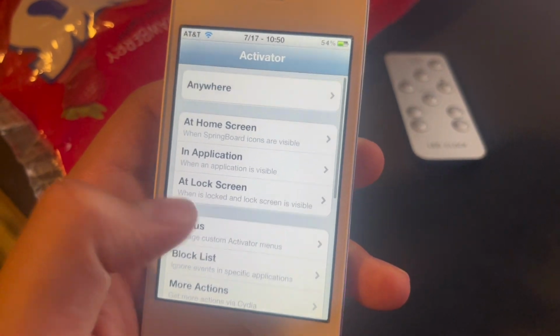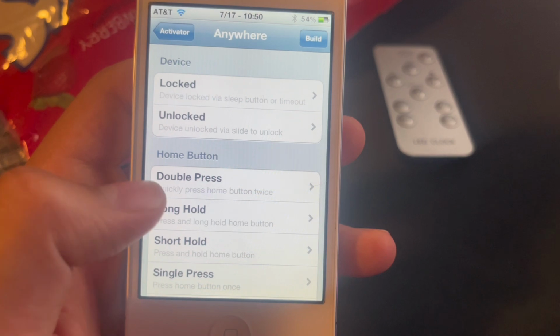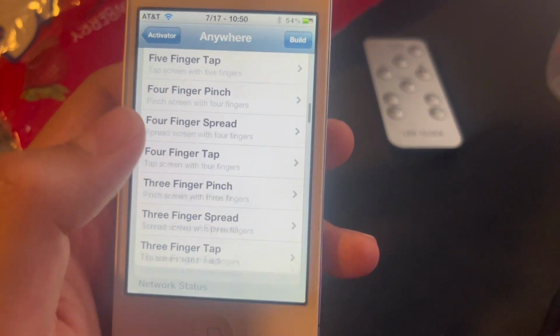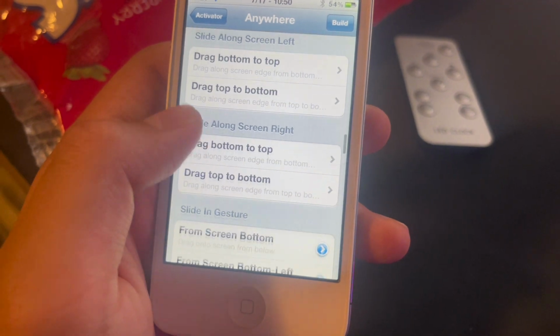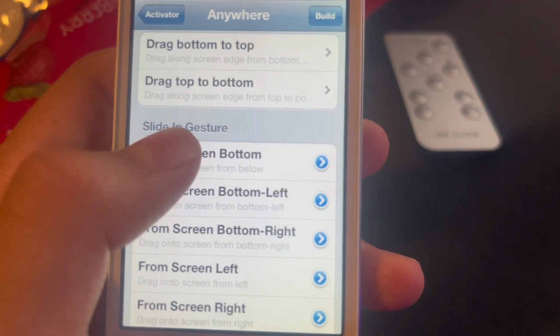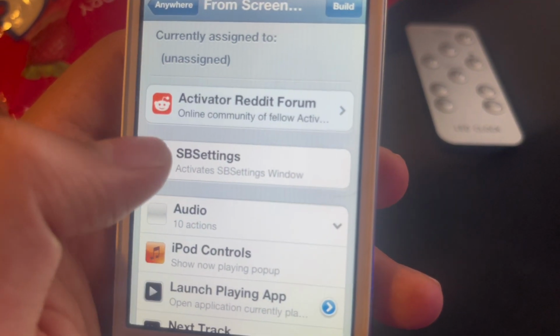And Activator, how do you get this to work? Well, you go to anywhere. This is how to get the menu, by the way. So you go here, and you find slide and gesture from screen bottom, and set this to SP settings.